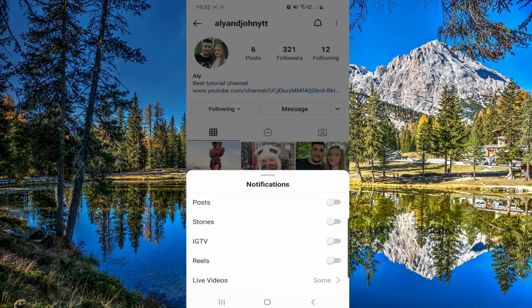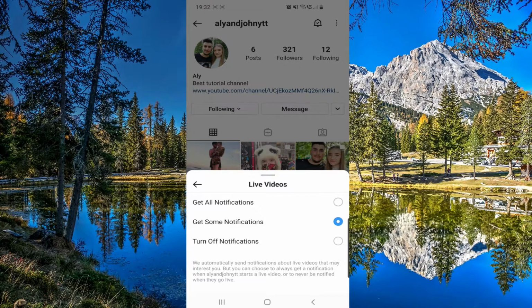Then you will have to enable the post, stories, IGTVs, reels, and everything you want. So if you do this, you will get a notification every time this person shares a post, a story, an IGTV, reels, or even if they make a live or something. If you don't want to receive a notification every time they do a live, you can turn off this notification or you can get all. I would leave it like this.